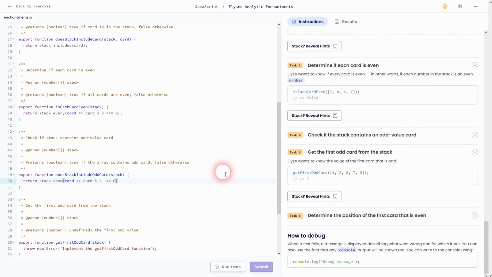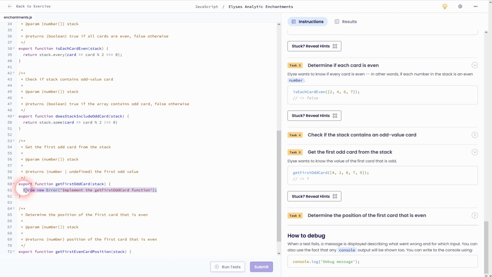Let's check task 5. Again, it's the same structure, return, then we need a stack and an inbuilt method. Let us check. She wants to know the value of the first card that is odd. So we need the same condition that we've already used for task 4. I can directly write it. Card is our parameter. Card remainder 2 unequal to 0. So we're checking the cards of our array stack and if these individual cards are odd or not. And in the example on the right hand side, the 7 is odd. And we need the value, not the index.